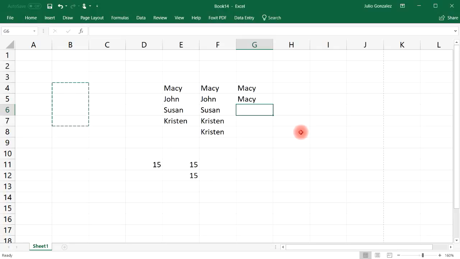So now let's move on to our next topic. Let's say we want to bold the word Macy. All you got to do is type in Control B and then it's going to bold. If you type in Control B again, it'll remove the bold feature. So Control B and then Control B.